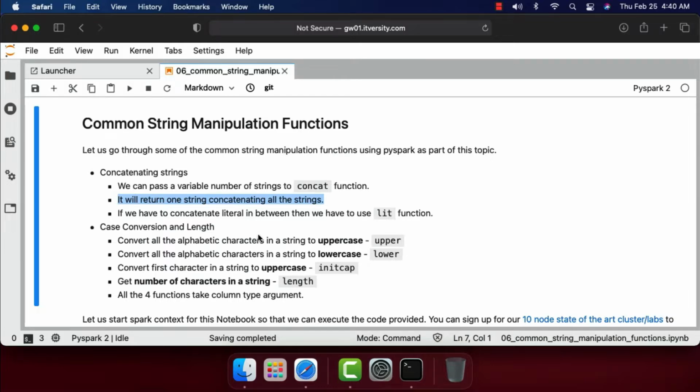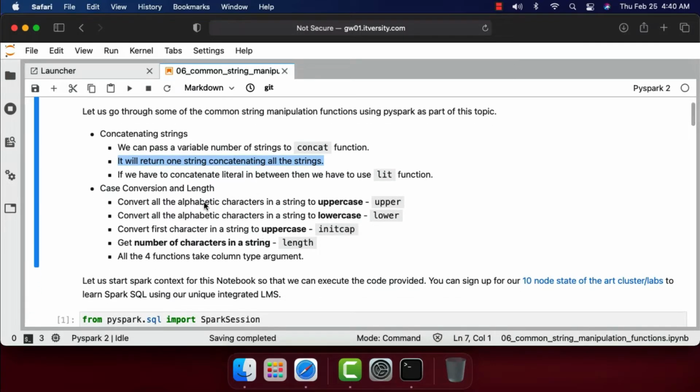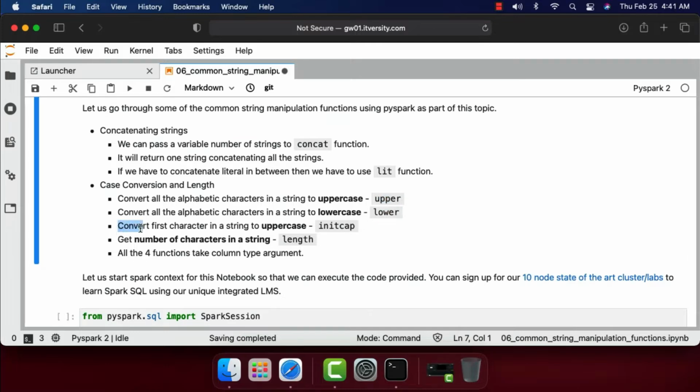When it comes to case conversion and length, we can convert all the alphabetic characters in a string to uppercase using upper. We can convert all the alphabetic characters in a string to lowercase using lower. We can also convert the first character in a string to uppercase using initcap. The rest of the characters in the string will be lowercase. Using length, we should be able to get the number of characters in a string. All these four functions take a column type argument.